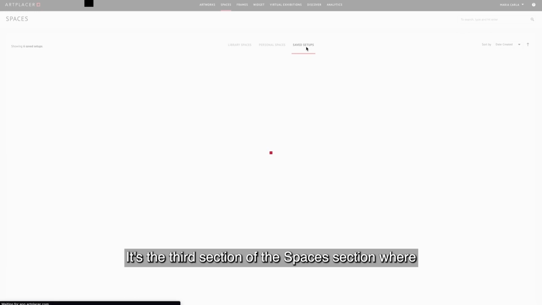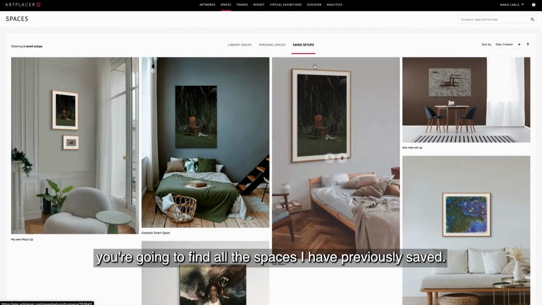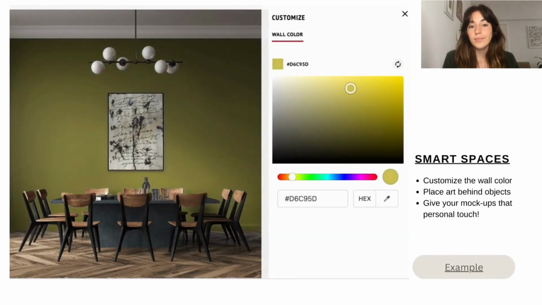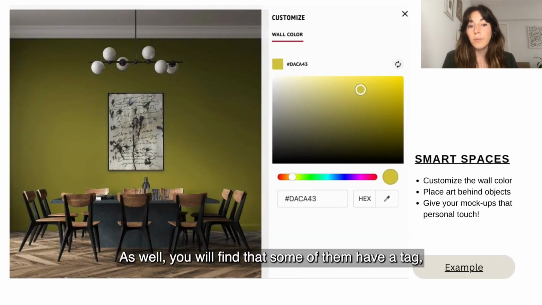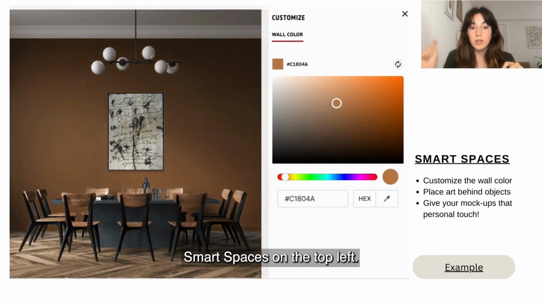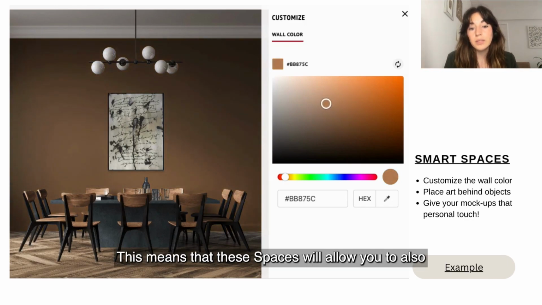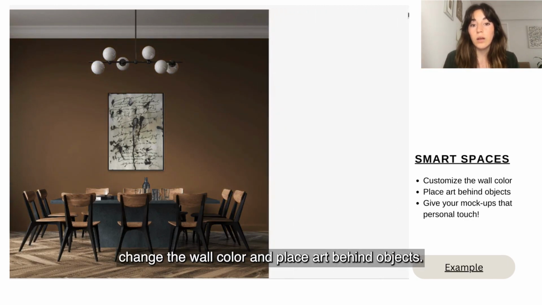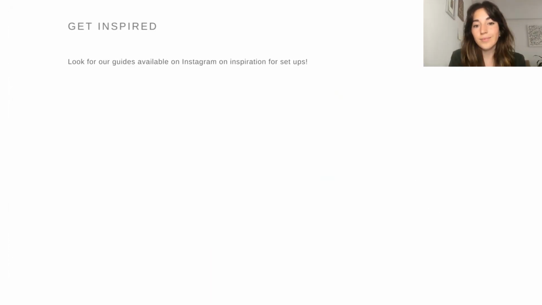It's the third section of the spaces section where you're going to find all the spaces that you have previously saved. As well, you will find that some of them have the tag Smart Spaces at the top left. This means that these spaces will allow you to also change the wall color and place art behind objects.